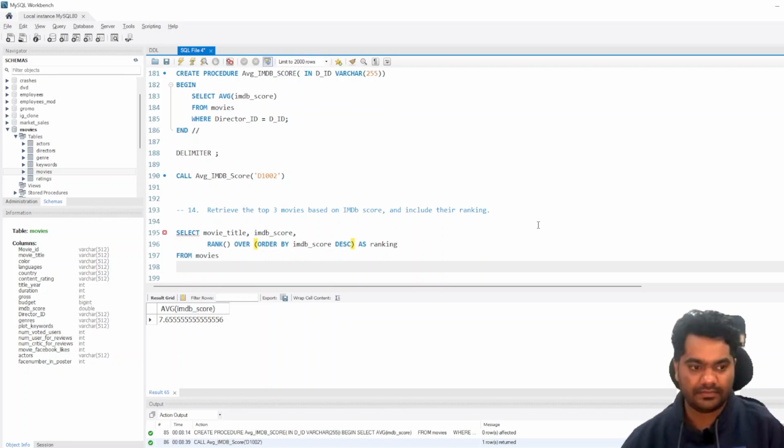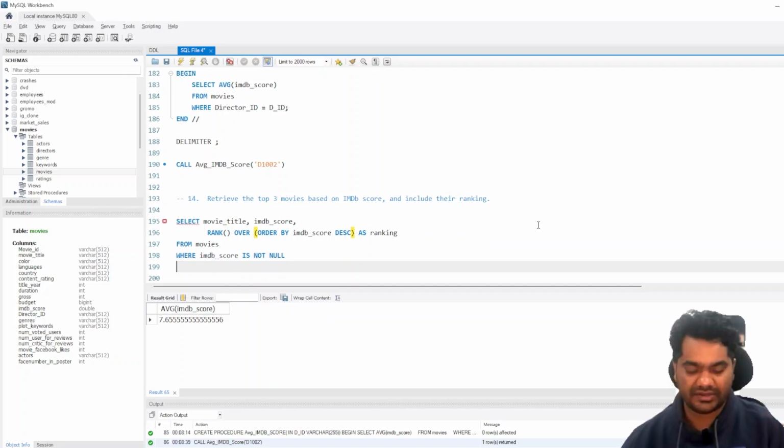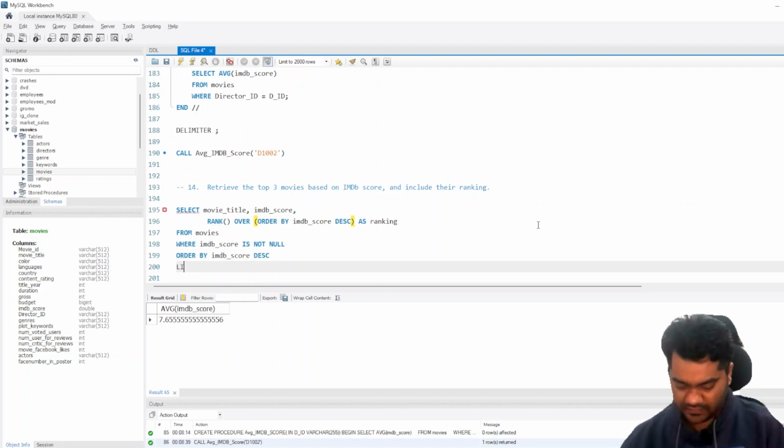From which table? From the movies table where IMDb score is not null. This is the additional condition we are adding. Then we will write order by. How do we want to order it? Order it by IMDb score in descending order, and we want to limit our data to only 3, because we want the top 3 movies.